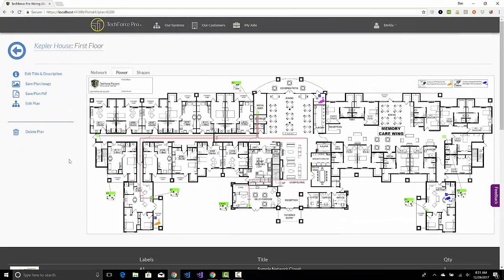Instead of having one floor plan with all your wires and everything on one picture, you can now split it up. You can have one floor plan just showing your shapes that you made to lay out, maybe a mess of wireless devices or your smoke detector layout. You can have your power run and your network run on separate floor plans so that your floor plan is just not packed with wires.